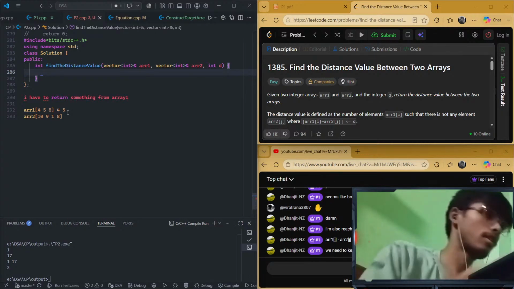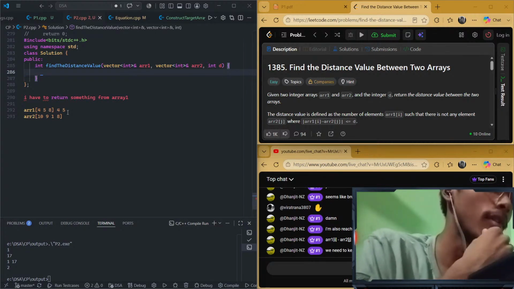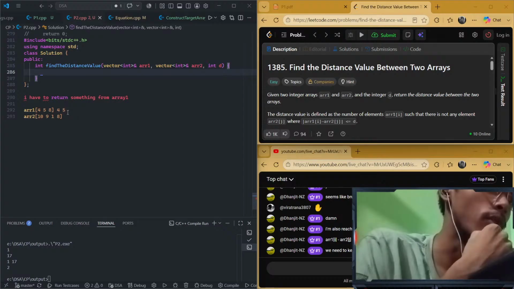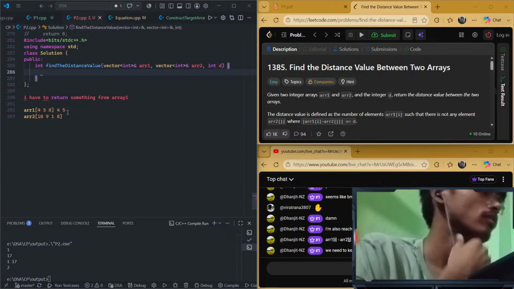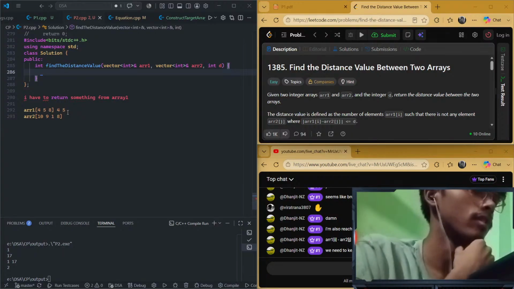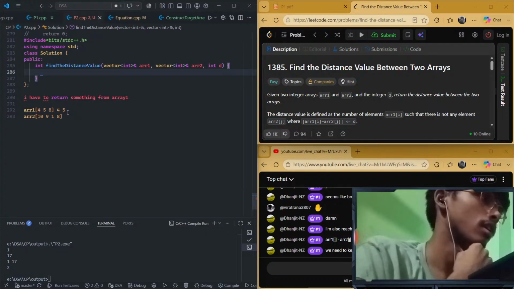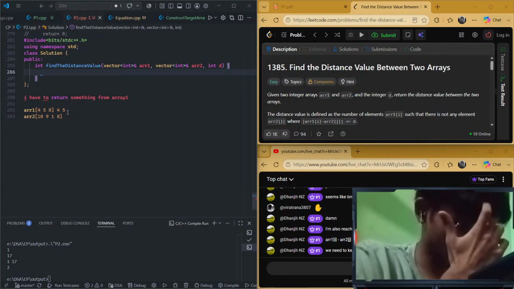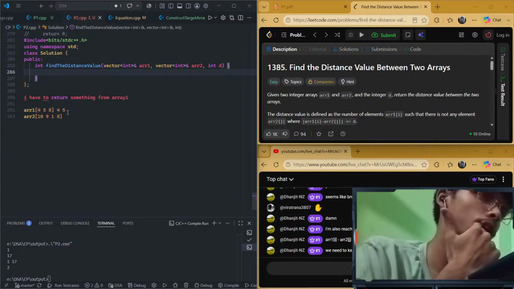You need to keep track of elements so that they are unique. You need to keep a track of elements. Yeah, we have to track it, so that they are unique.